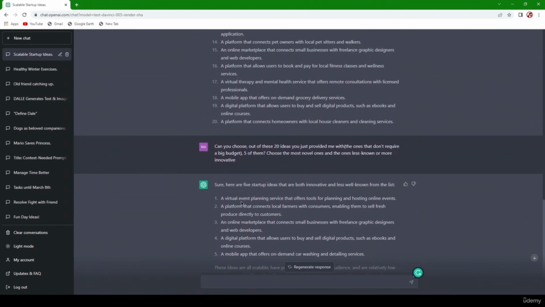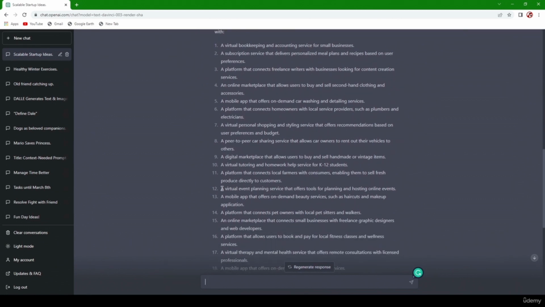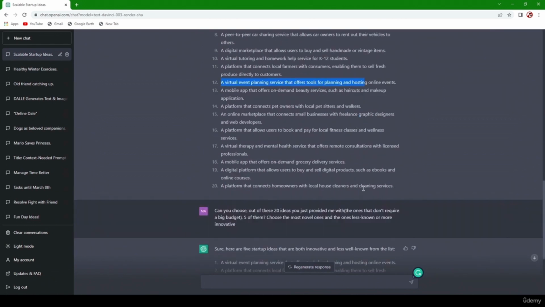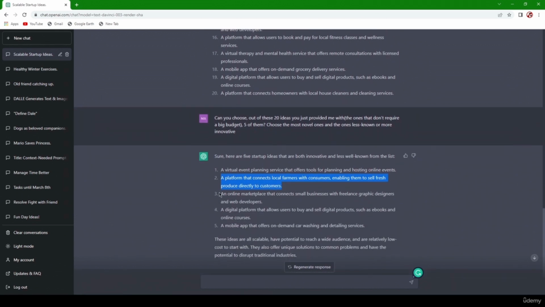So here we go, a virtual event planning. So it's idea number 12. Then we have a platform that connects local farmers with customers, enabling them to sell fresh products directly to customers. Well, this actually sounds really nice. Then we have an online marketplace that connects small businesses with freelance graphic designers and web developers. Well, we already have this kind of stuff.